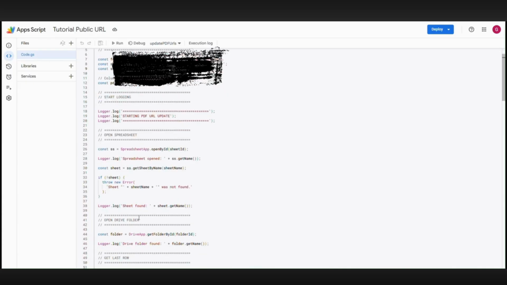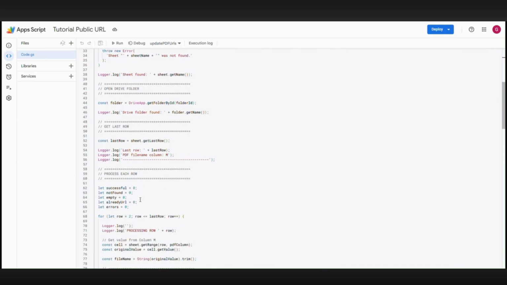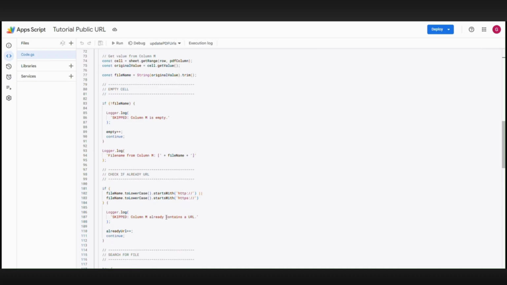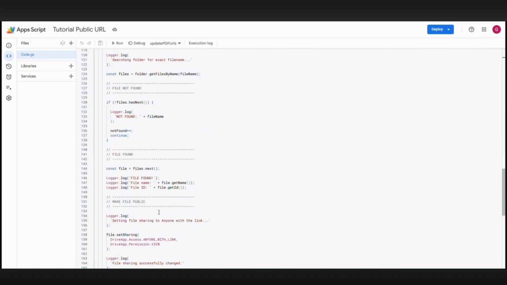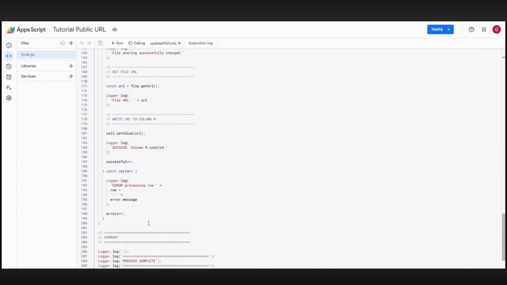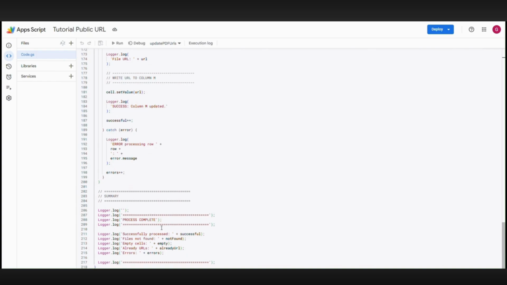First, it will open the spreadsheet and look for the file name. Then, look for the file name in your column. Then it will go to your drive and look for the file there. Then it will get the file URL. Then it makes the file a public URL. I have made a log for you to follow the process that AppSheet takes. Let's run this script.